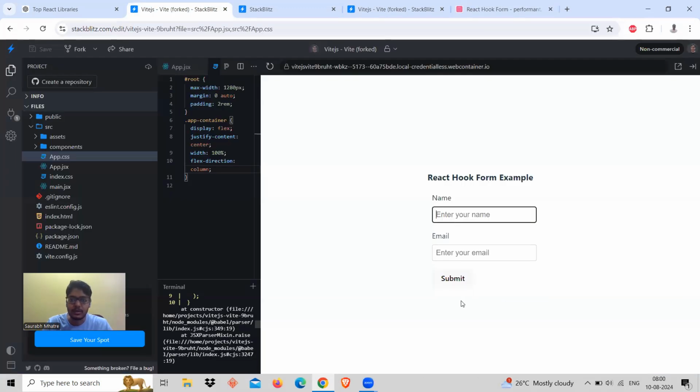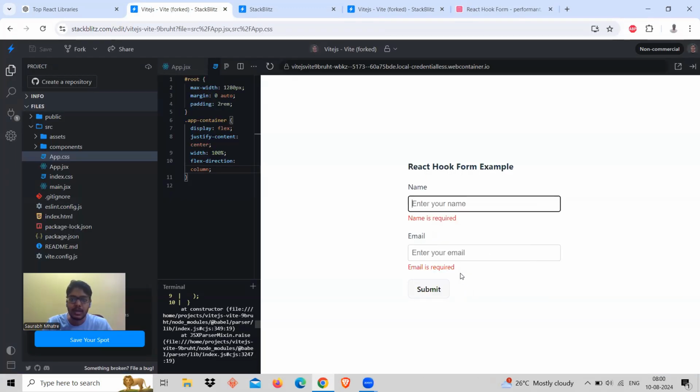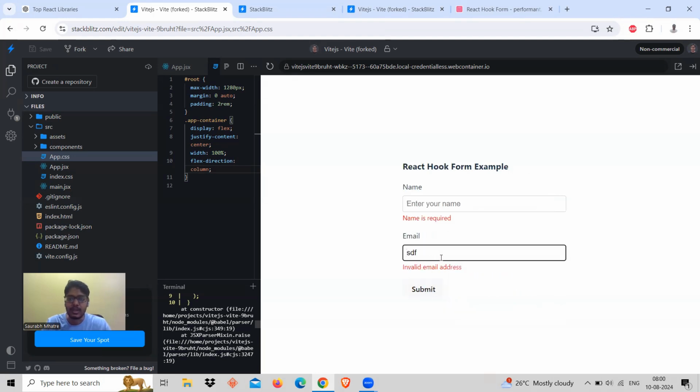So this is the form which we are going to build. There will be a name and email. And once we submit, there will be error validation, and in case of email we have the email validation as well. So that is the entire goal.